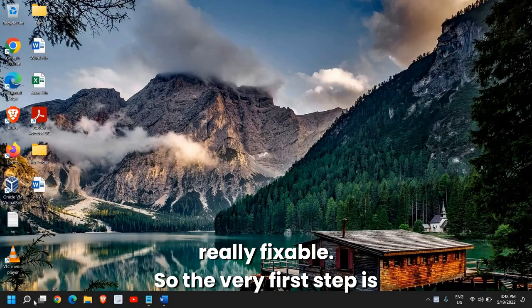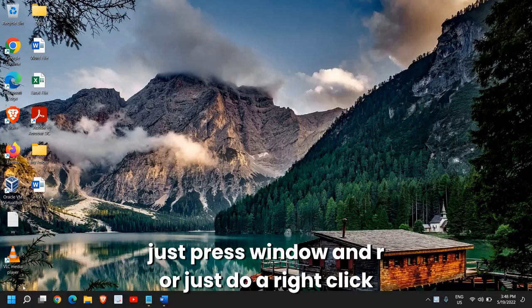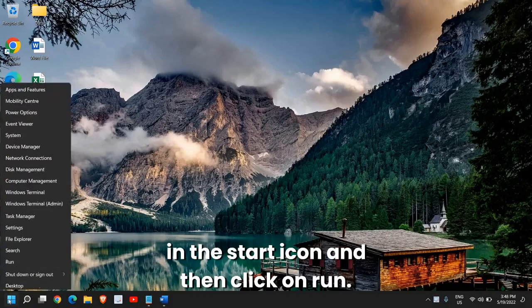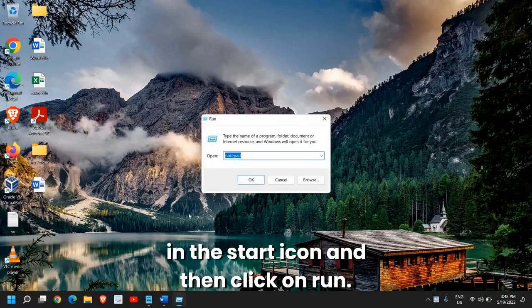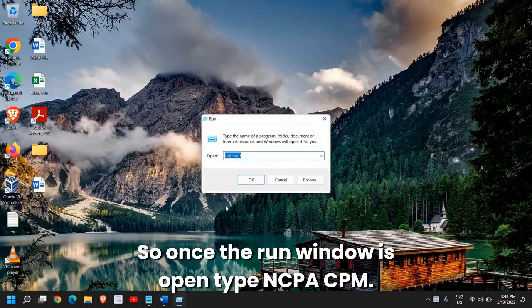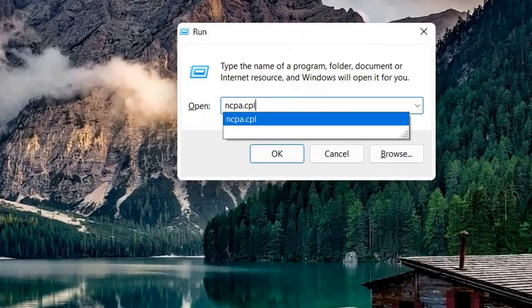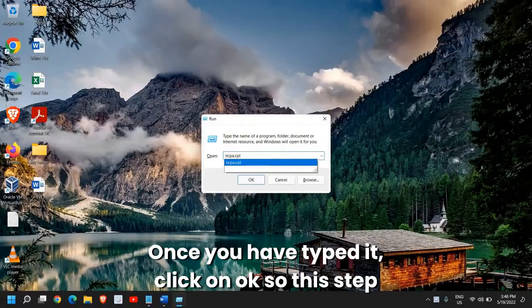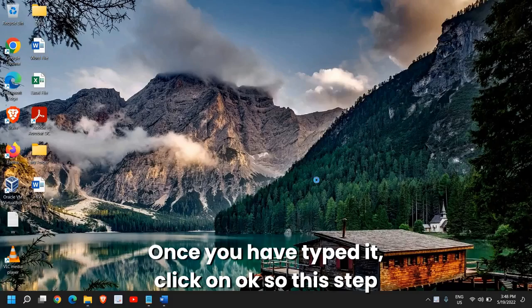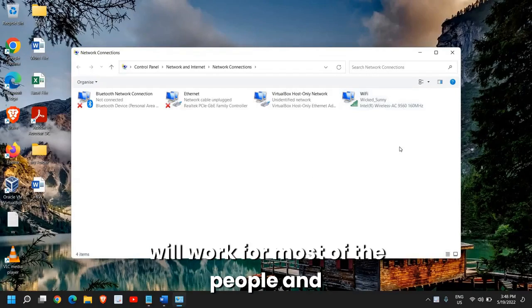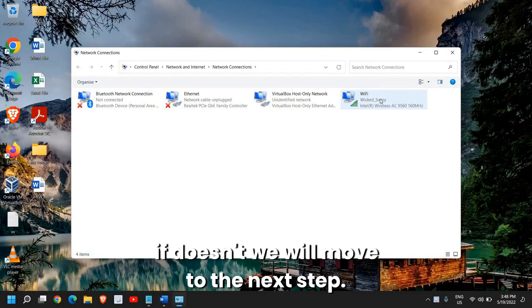So the very first step is just press Window and R, or just do a right click on the Start icon and then click on Run. Once the Run window is open, type ncpa.cpl. Once you have typed it, click on OK. This step will work for most of the people, and if it doesn't, we will move to the next step.